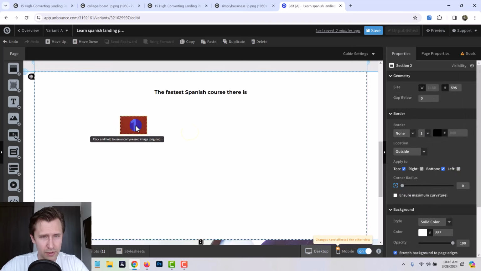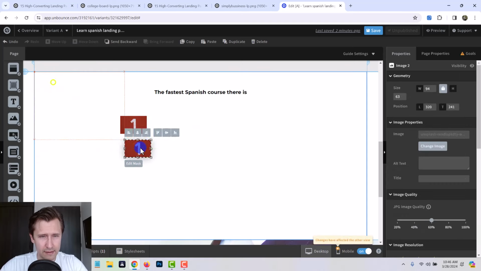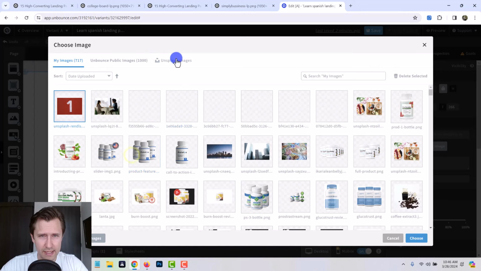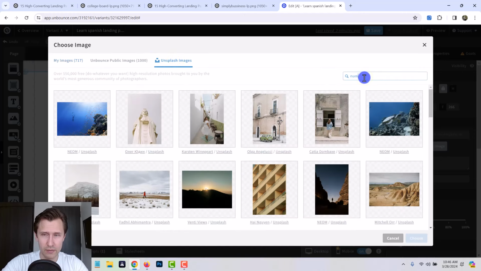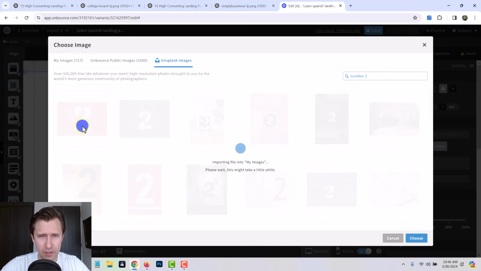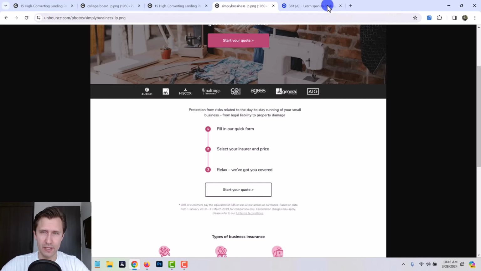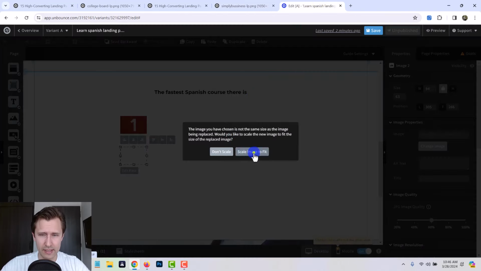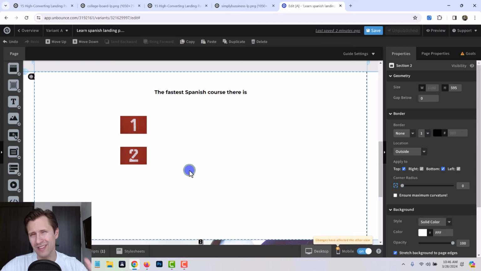Now what we could also do is we could copy and paste it. Let's come in here and let me just quickly see if I can find a number two one, right? Because we want to make sure it's like the same style ideally. So that looks good. So we're just going to double click that. And then we can do something similar to this, right? So step one, step two, step three. This time we can say scale image to fit. So it fits within that box.